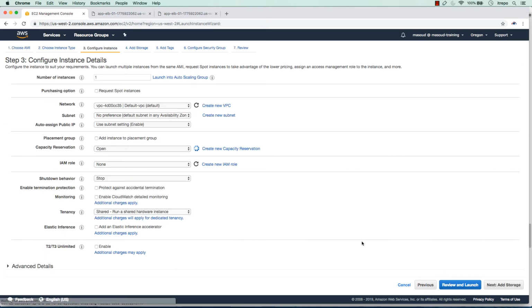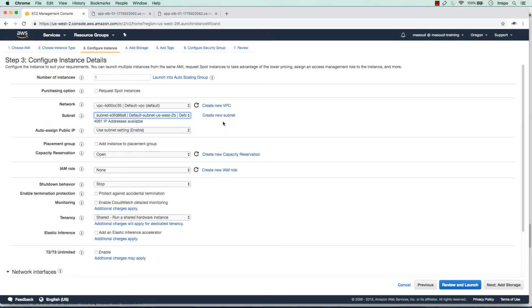So let's launch the second one using the first image. I'll go with the default settings, but the thing that we need to change is this one. This should be in US West 2B, in another availability zone, because it doesn't make sense to put all of our instances behind the load balancer in the same availability zone. If one of them goes down, then we don't have any server in that availability zone. We should distribute our servers in multiple availability zones.